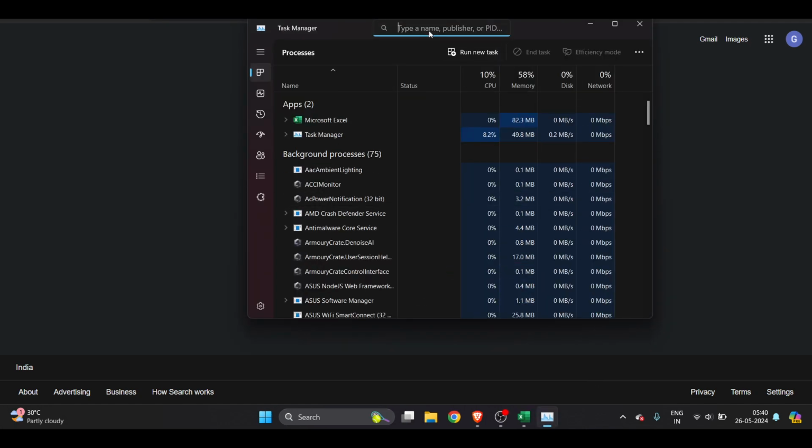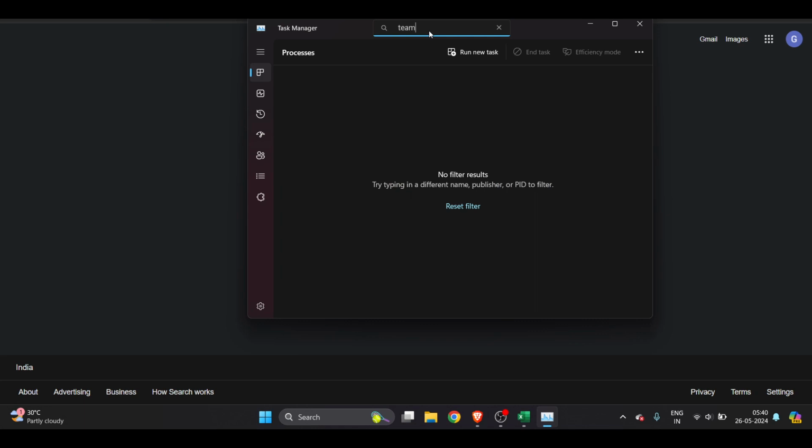Open your Task Manager and here search for TeamViewer. If you find it, then close it, because to run this process which I'm going to show you, TeamViewer should be completely closed in the background too.